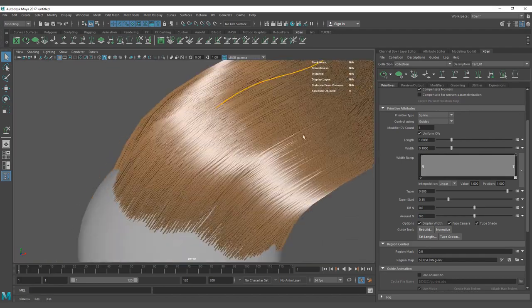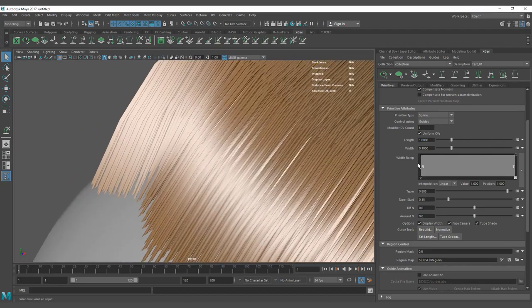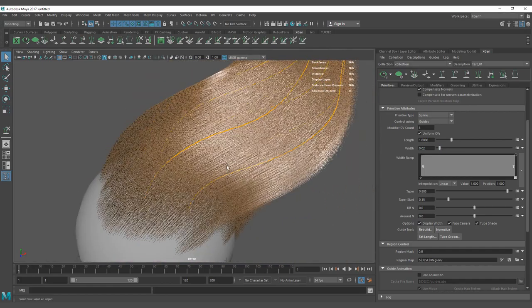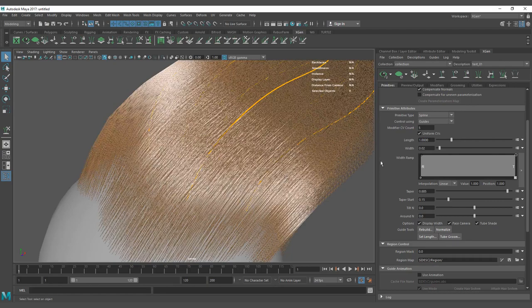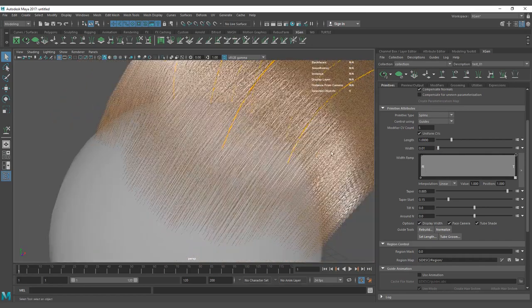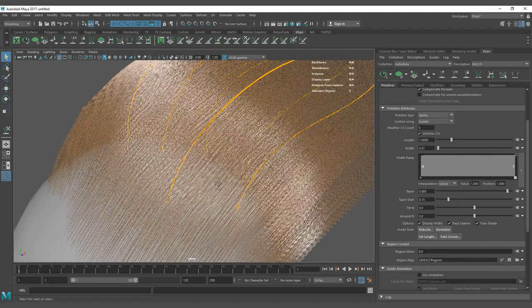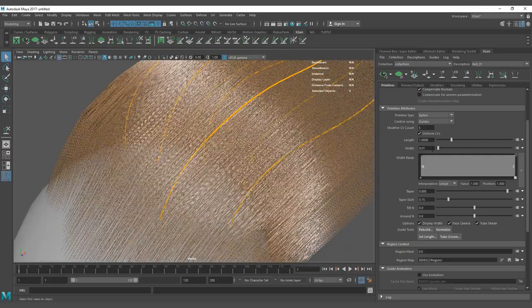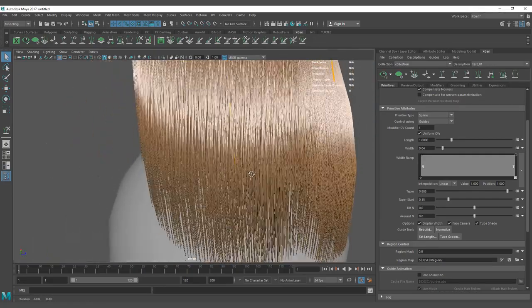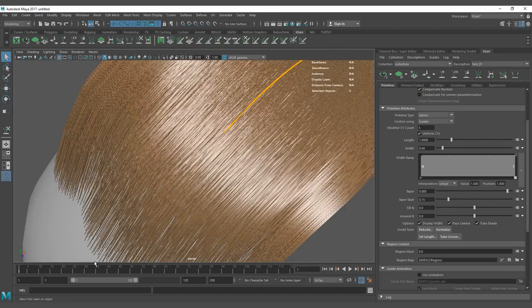Now, the width. The width is going to control, obviously, the width of the hair. Depending on the type of hair, that's going to be how the hair works. If you have curly hair, it's going to be thicker. If you have straight hair, it's going to be thinner. And you can control it from here. For realistic hair, it's going to be extremely small, maybe even 0.01. And for more toon hair, you can go up even to a value of 0.1, maybe. And that's going to help you a lot.